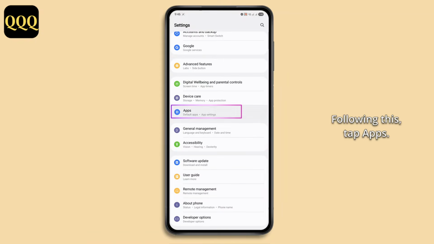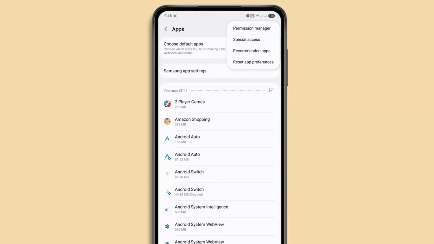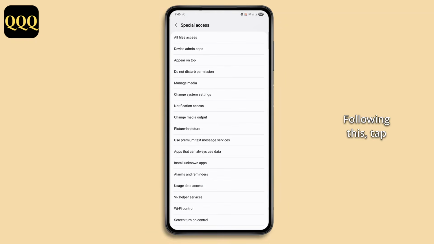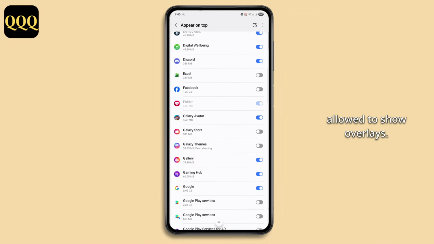Following this, tap Apps. From here, tap the three dots at the top right. At this stage, tap Special Access. Following this, tap Display over other apps. From here, you'll see a list of apps currently allowed to show overlays.